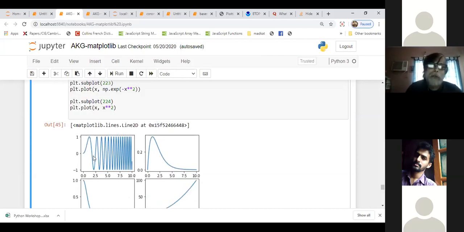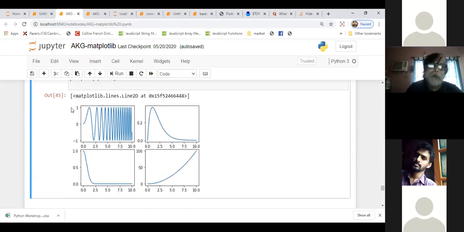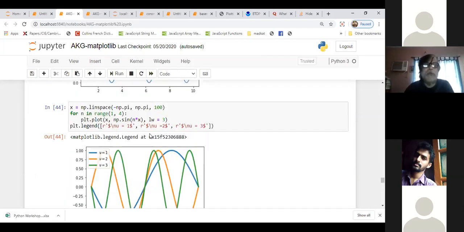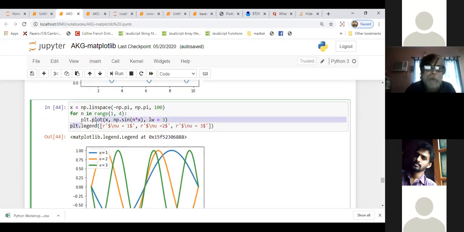I have not told it that you have to write x axis, y axis, anything. It has not done that. It will do it only when I specify it. Suppose the legends here: only when I have written legend here, then only it has written.